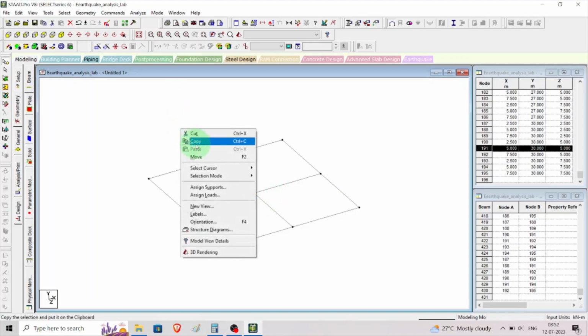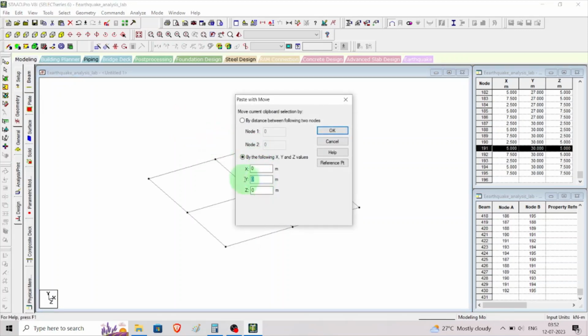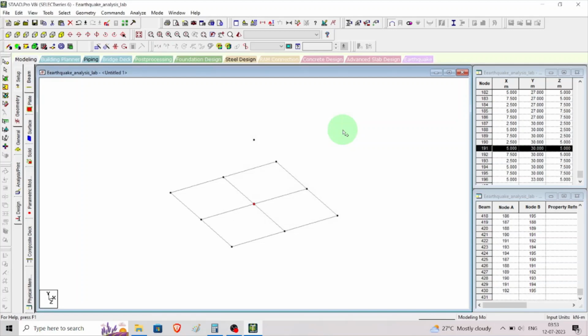Right click, copy, right click, paste the node. It should be in the positive y direction, 3 meters. So click OK. So this is the single node which is about 3 meters above all the other nodes. From there we need to select this beam, add beams. So we need to connect all the beams to this one.